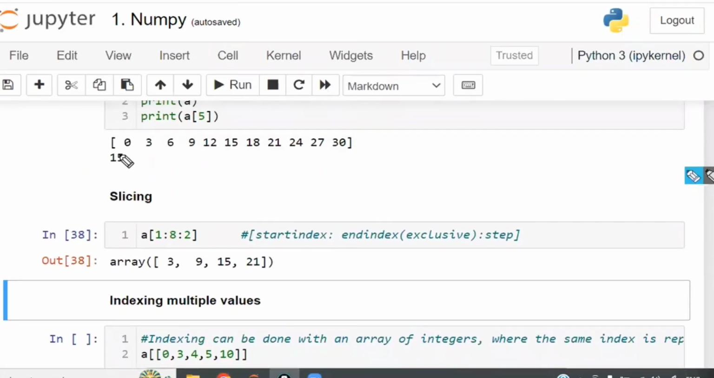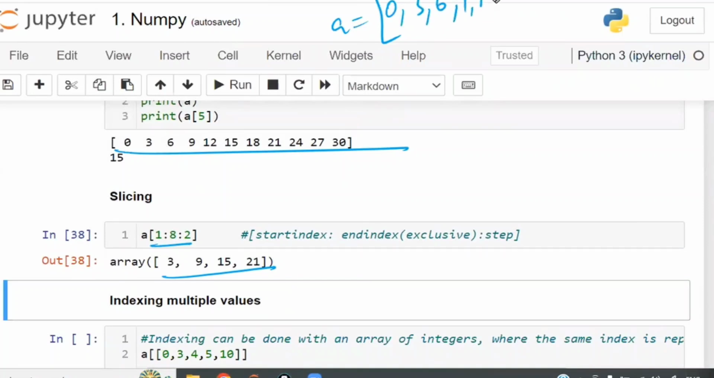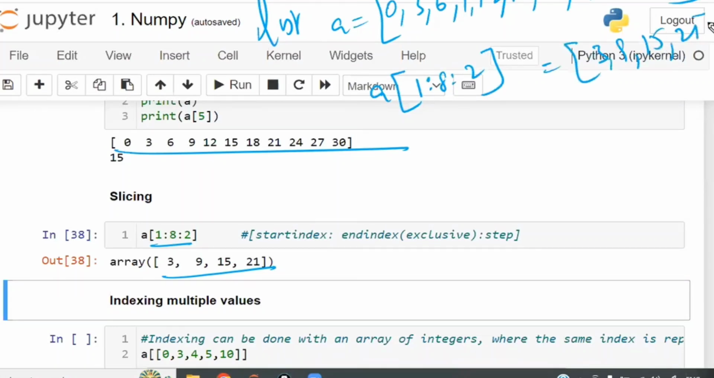Next one. So here we have seen indexing. Now tell me, guys, assume this is a list only. Using the list slicing operation I have done this and got this one. Don't think it is an array. It is a normal list: 0, 3, 6, 9, 12, 15, 18, 21, 24, 27, 30. And A of 1 colon 8 colon 2 gives the output 3, 9, 15 and 21. This is also a normal list. Since the input is a list, the output is also a list.